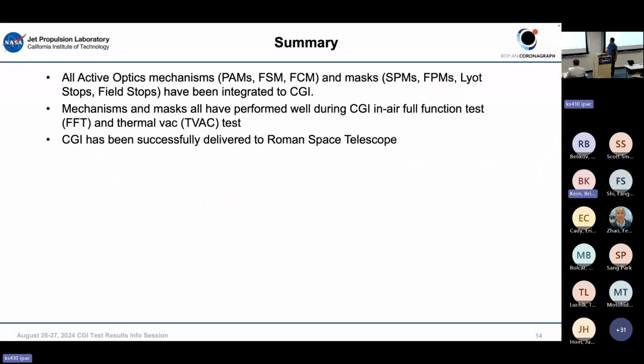So that is pretty much a quick summary. What do we have there? We have a lot of mechanisms delivered. We tested them in our system, and we make sure they met requirements. All the mechanisms have been carefully characterized, ranked and selected for our flight, and those data will be used for our modeling. Everything is delivered, integrated and tested in both FFT as well as TVAC.